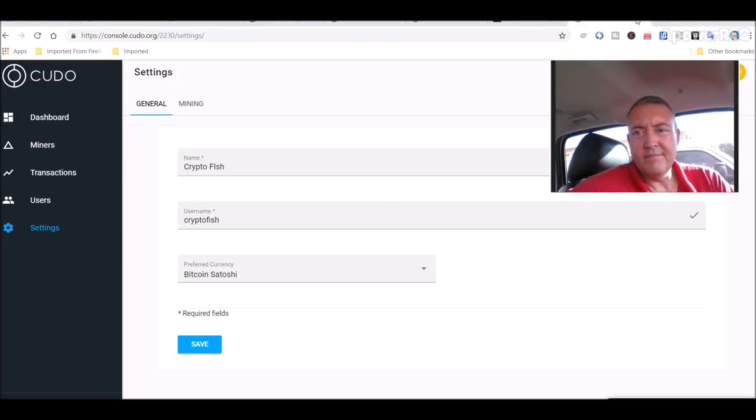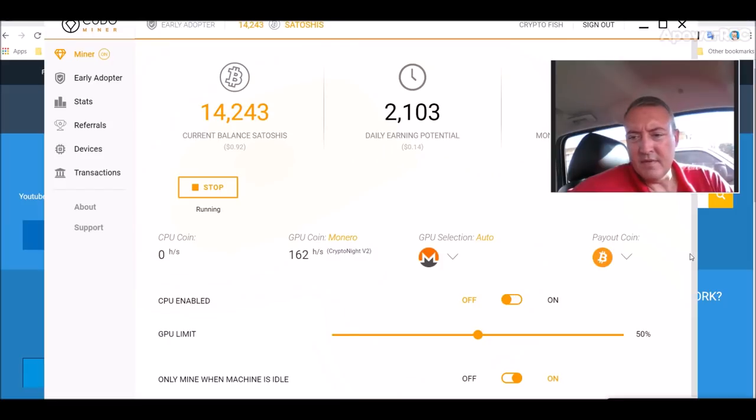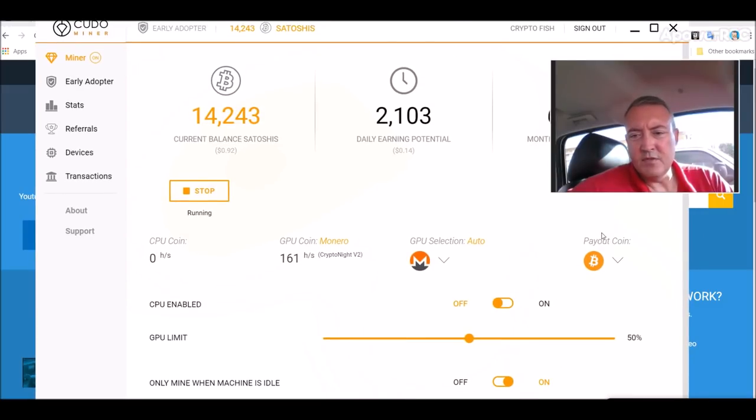Like I said, early adoption of this actual miner. So as it goes, you'll be able to choose which coin you want to get paid out in, kind of like WinMiner, that type of deal. But so far, 14,245 satoshis. Of course, for signing up, you get 10,000 satoshis, which is like 40 or 50 cents. Not a lot, but it's free money.